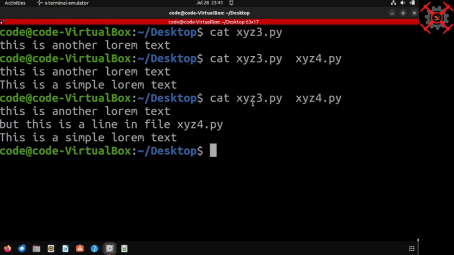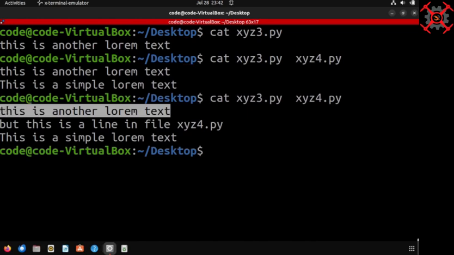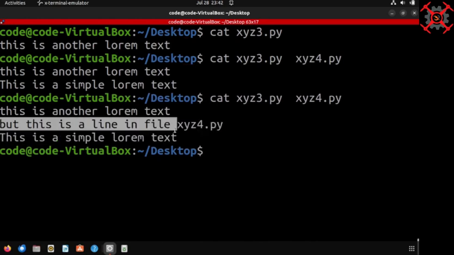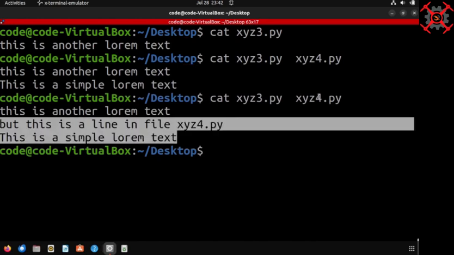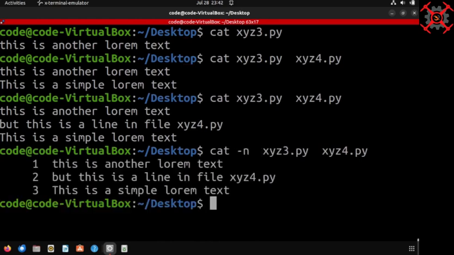You can see first I'm trying to print xyz3.py. If you see this, I guess if the user doesn't know, then for sure he will consider this the content of xyz4.py. We need to remove this kind of confusion. So for that, what I can do is use cat with the minus n option.